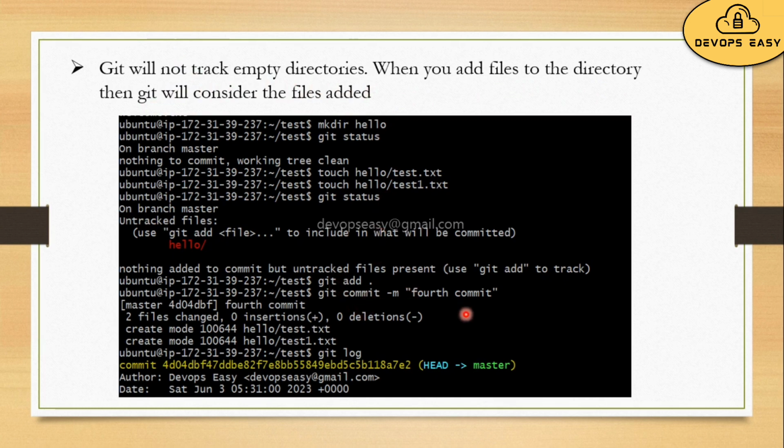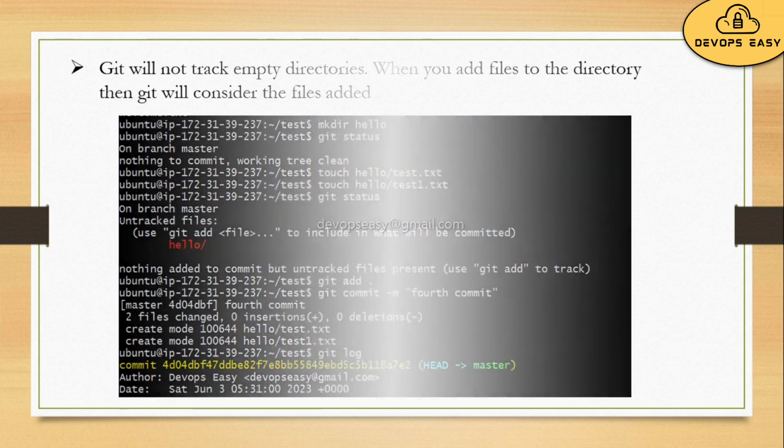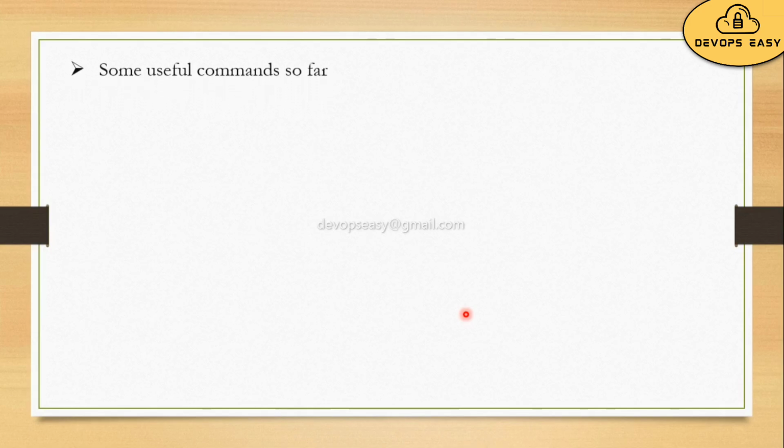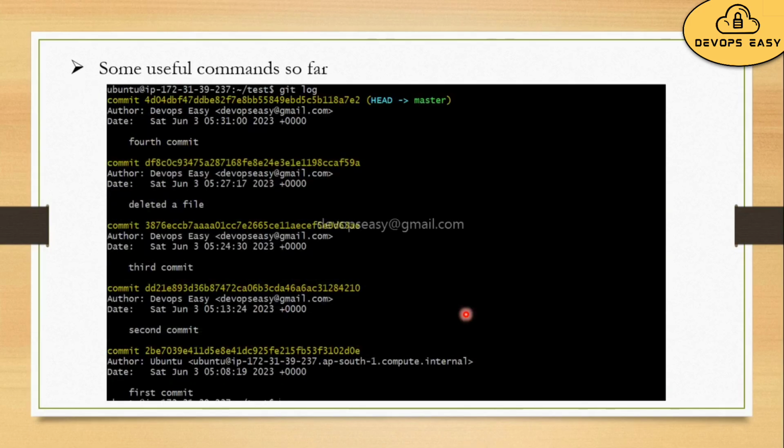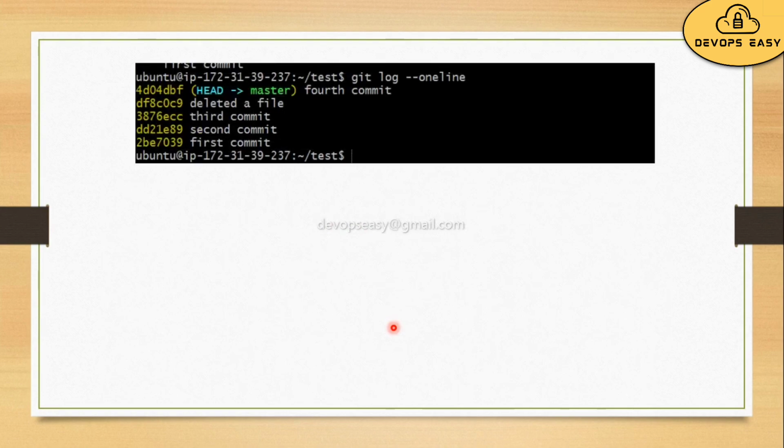Git add, git commit. The same thing will be repeated. Git add, git commit, git add, git commit, and git log to see the history. The first time it will be a little bit confusing. Once you practice, it will be easy for you. So whenever you execute git log, you can see the history of changes. If you want to see the history in one line, you can execute git log --oneline. Then it will show you the history in one line, right?